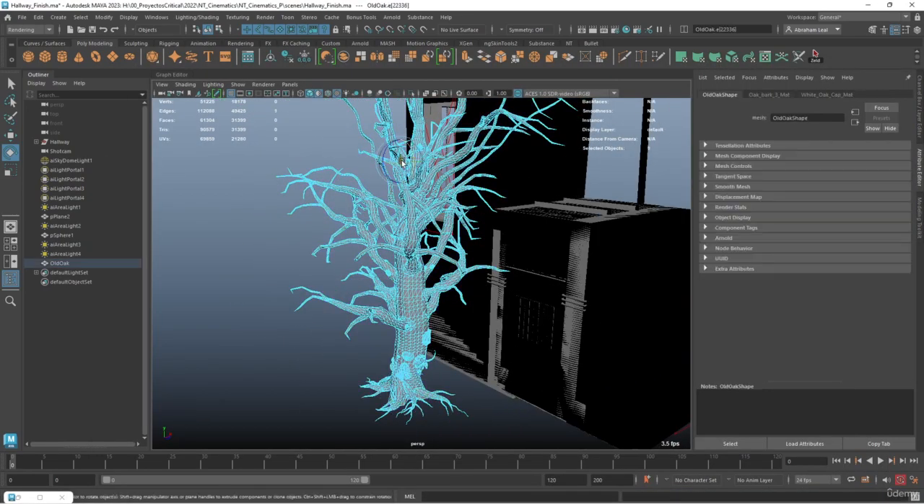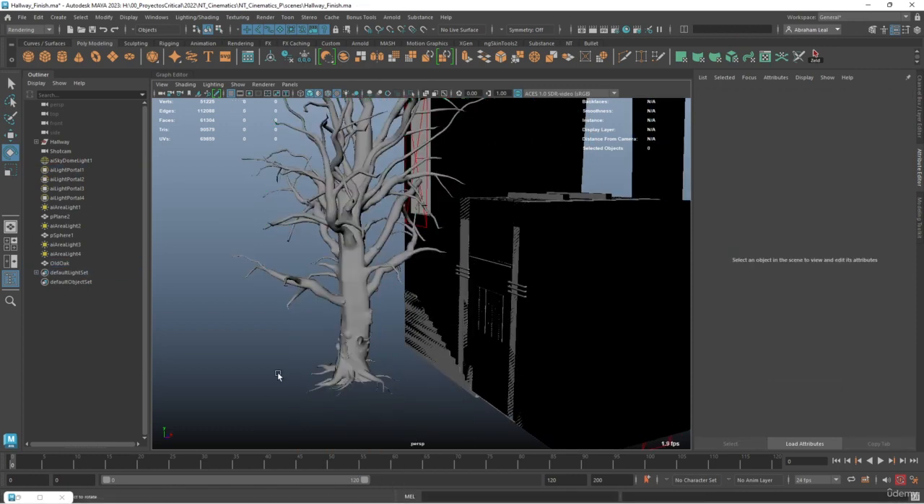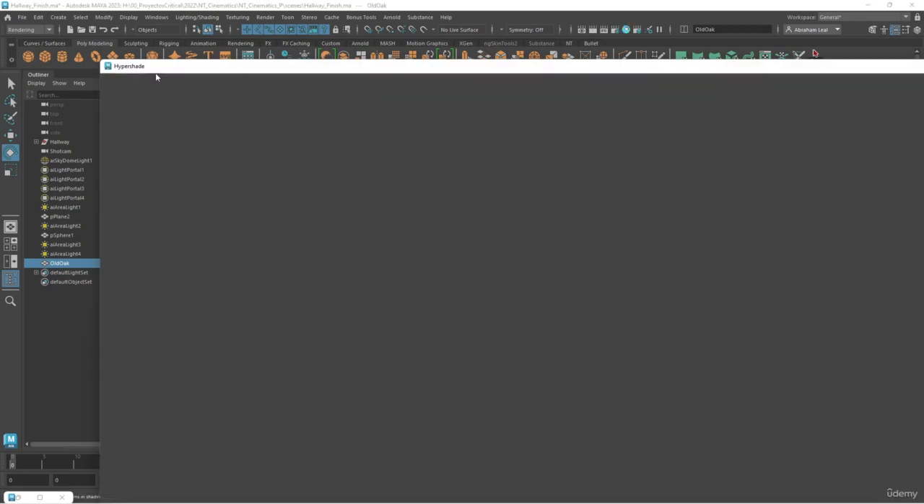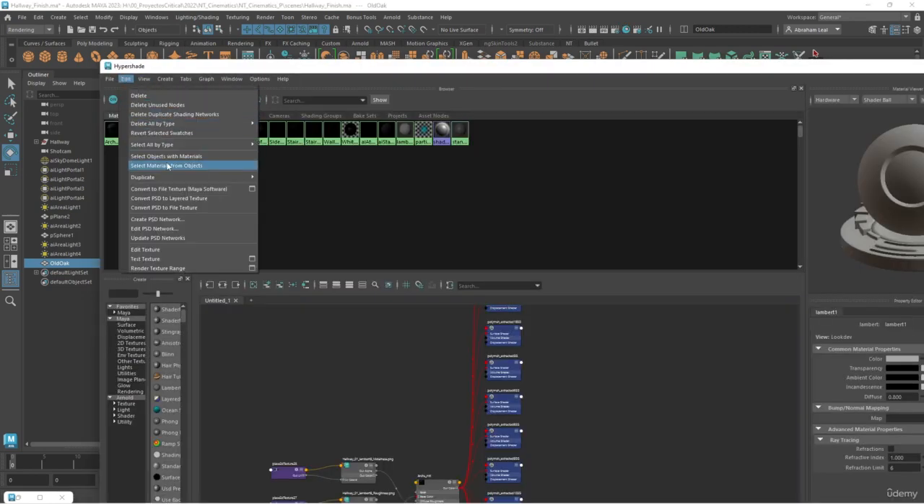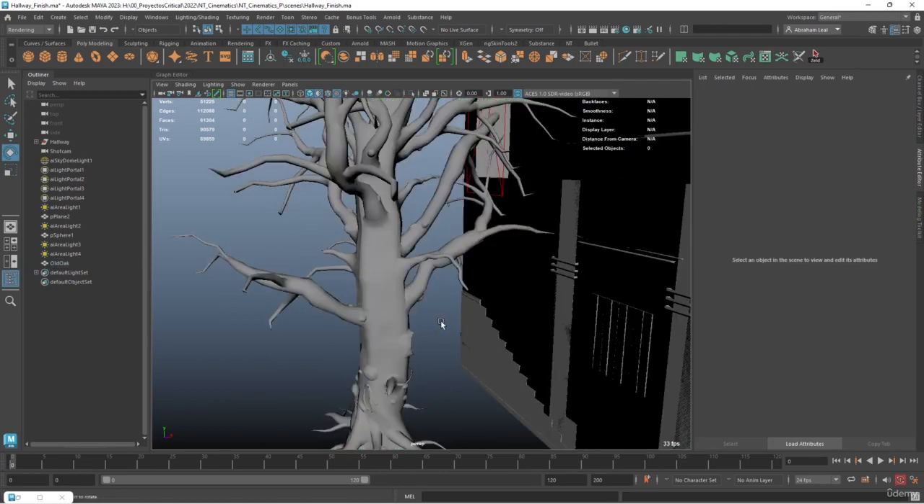We don't even need to have a material because we're not actually going to be seeing this tree. We can actually assign just the basic Lambert material. Once you assign the Lambert material, you can go back to the hypershade. And one very cool thing that you can do is say edit, delete unused nodes. And this will delete anything that we're not using currently, so therefore it's just going to be free.